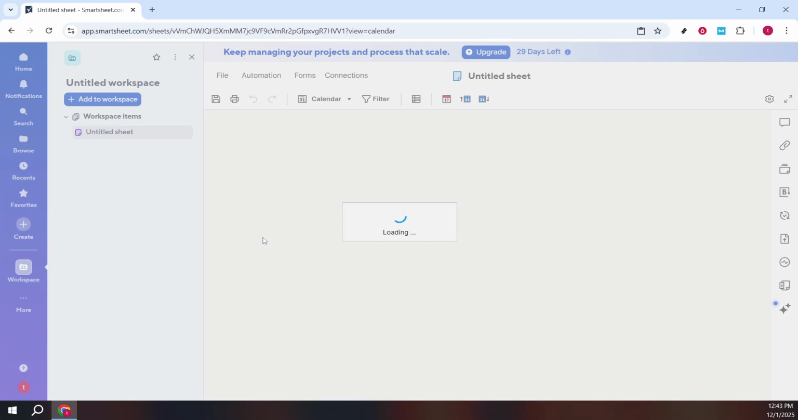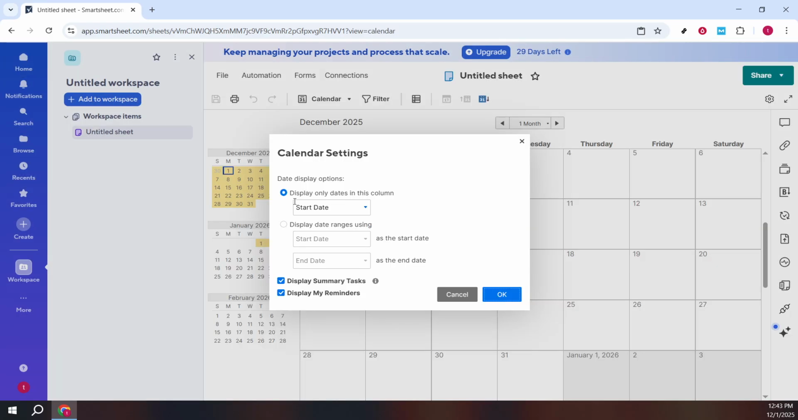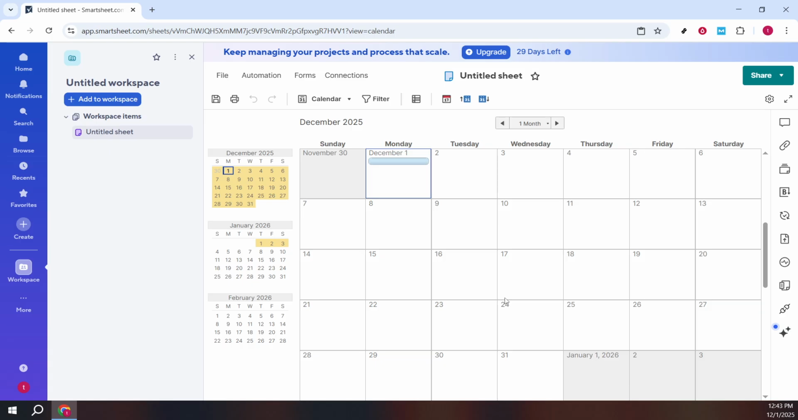If you don't see an item, double check that the column type is set to date and that a valid date is entered in at least one row. That's the foundation calendar view relies on. From here, you can continue building out your sheet with more rows and dates, and your calendar will update as you go. That's it. You've created a calendar in Smartsheet by starting from scratch, adding a date column, entering a date, and switching to calendar view.